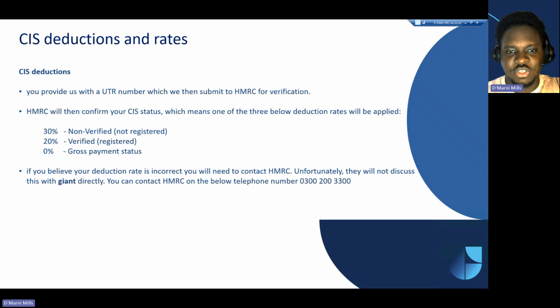If you believe your deduction rate is incorrect, you will need to contact HMRC. Unfortunately, they will not discuss this directly with Giant. You can contact HMRC using the following number.